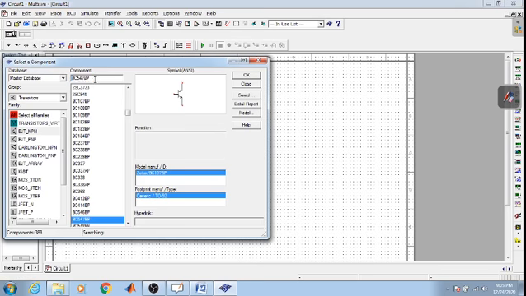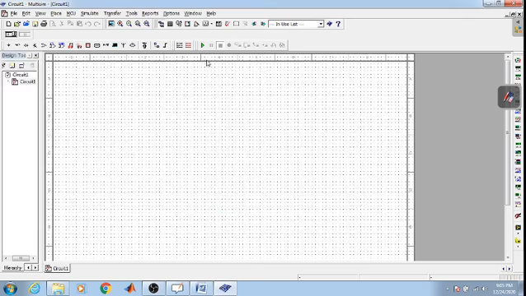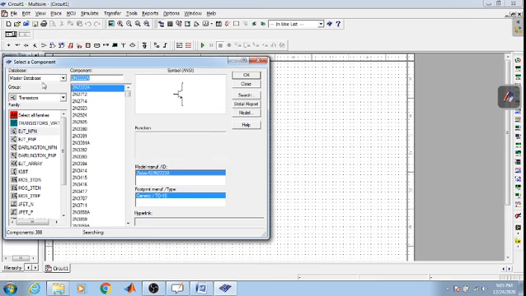Here in the place transistor, this is your transistor. You need to click on BJT NPN. So first thing is you click on place transistor. This is your transistor group.